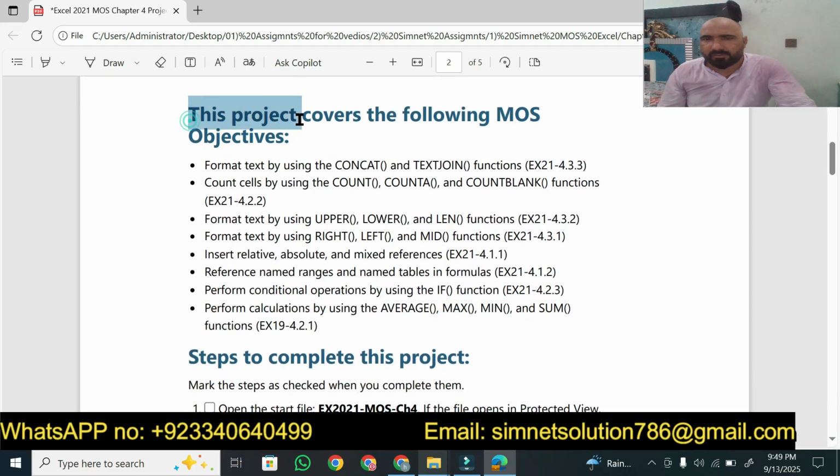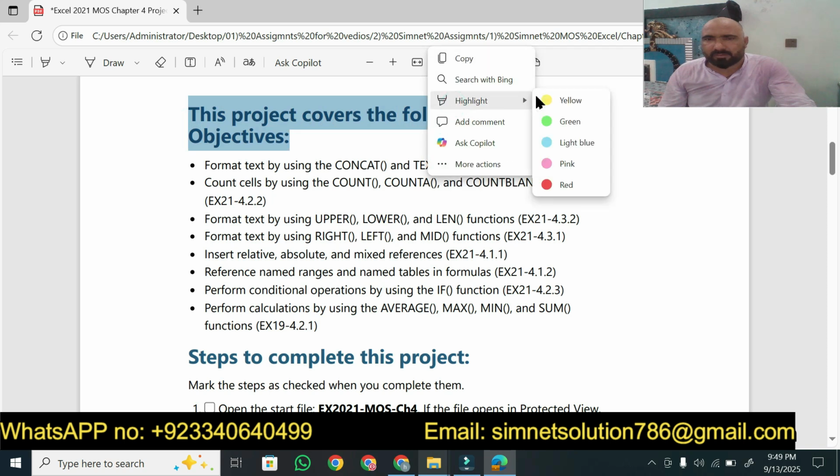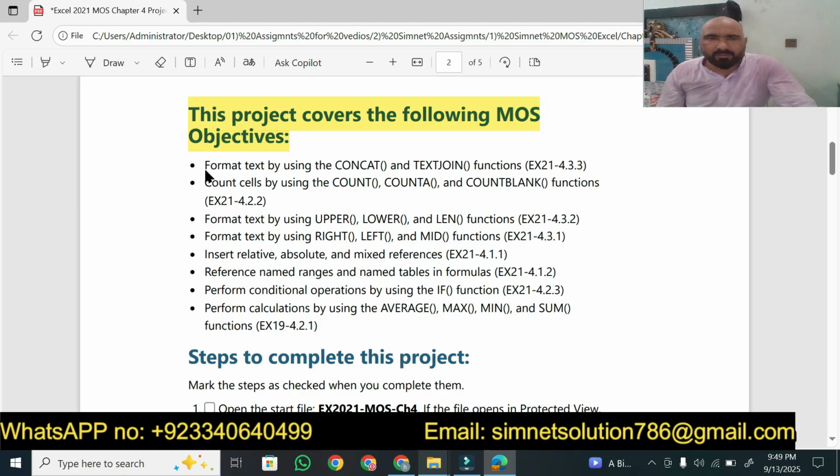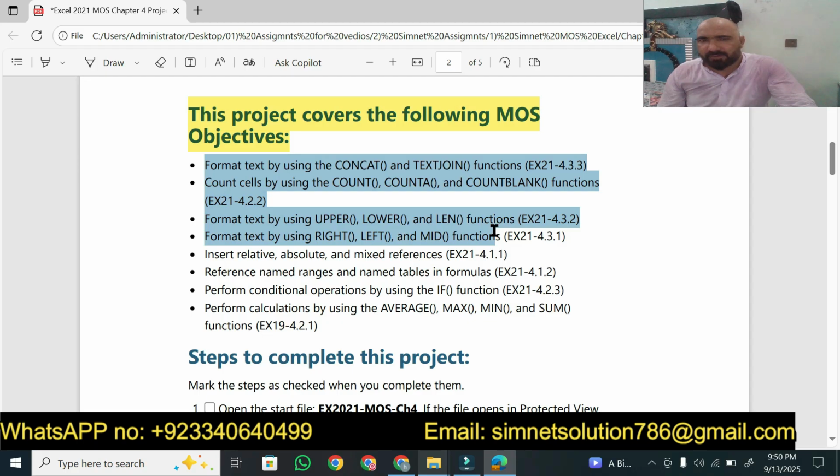This project covers the following MOS objectives: format text by using CONCAT and TEXTJOIN functions; count cells by using COUNT, COUNTA and COUNTBLANK functions; format text by using UPPER, LOWER and LEN functions; format text by using RIGHT, LEFT and MID functions; insert relative, absolute and mixed references; reference named ranges and named tables in formulas; perform conditional operations by using the IF function; and perform calculations by using AVERAGEIF, MAX, MIN and SUM functions. All these objectives will be covered in today's project.